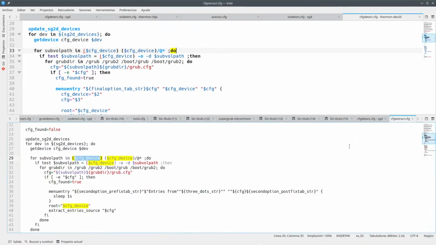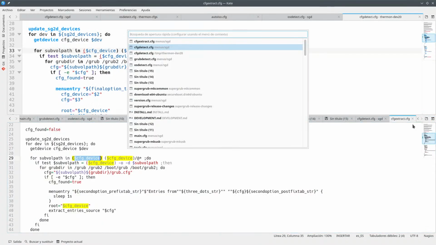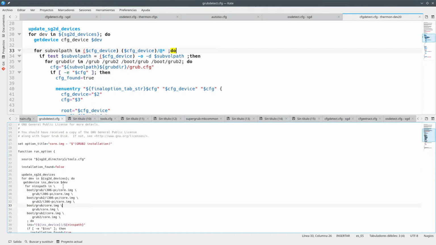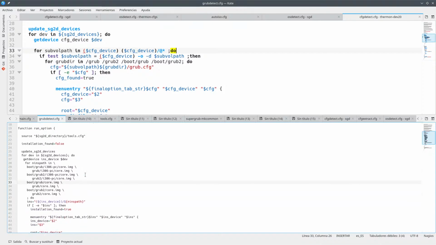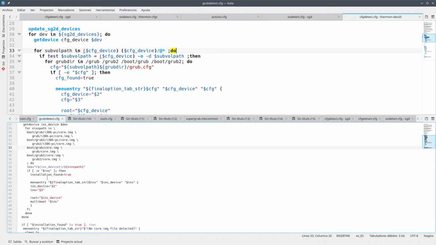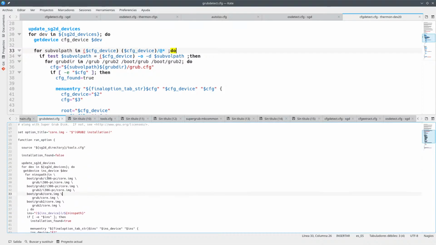Okay, so first of all, let's open OS detect from ourselves, which is this one here. Let's move it here to the right. What about group detect? Why don't we have group detect core.emg group2 installation? You're not supposed to have this in a BTRFS. Is that right? Or are you?